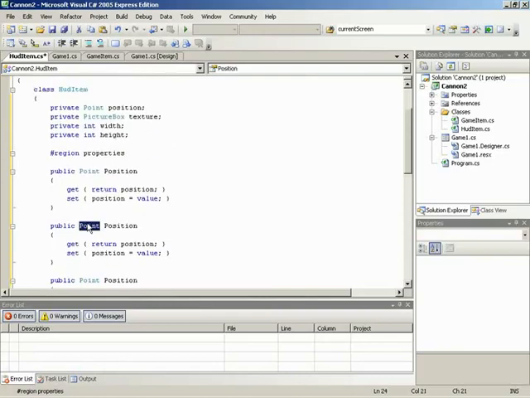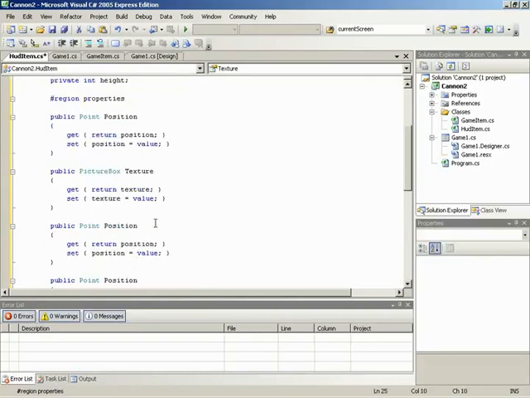Texture is going to be a picture box type, and it's something called texture. Let's go ahead and capitalize that T, though, because otherwise we'll have problems with our internal variables. Now, of course, we want to return and set the texture, so I'll simply copy the texture variable and paste that in, so we have our association with texture. There we go. Returning texture, setting texture. Okay. And now we can move on to width and height.